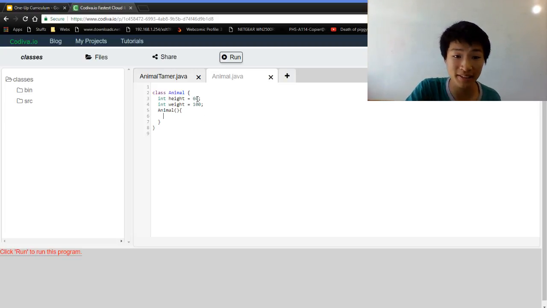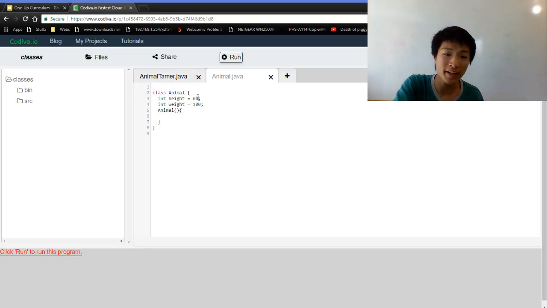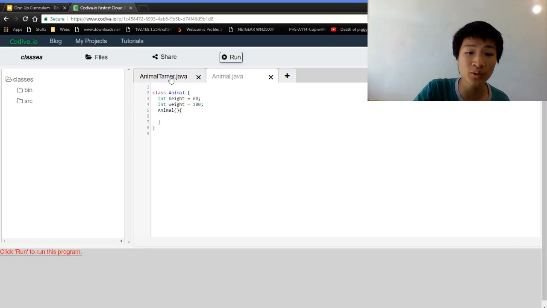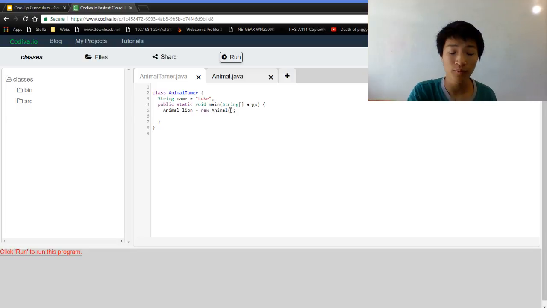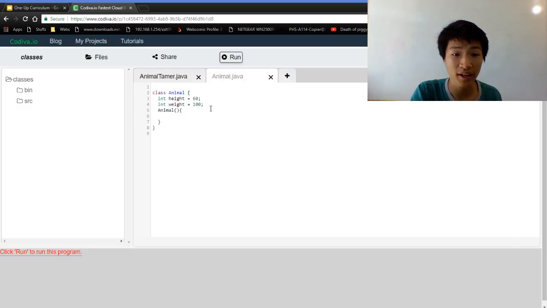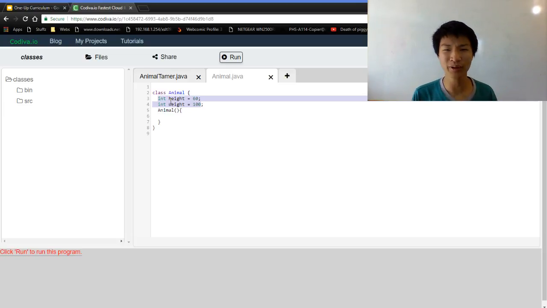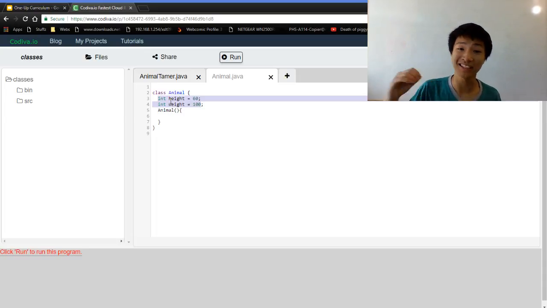It's simple as that. Now, what if we don't want it? What if when we create a new animal, we'd want it to have a different height and a different weight for every animal we create? Right here, I'm saying every single animal that I create, whether it's a lion or dog, will have the height of 60 inches and 100 pounds. But what if I want that to be different? What if I want the lion to weigh differently from the dog?